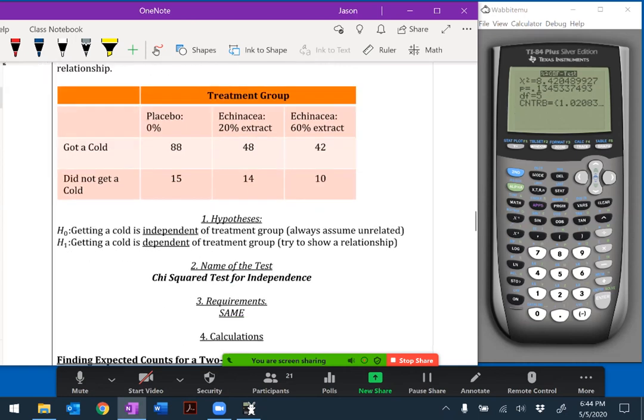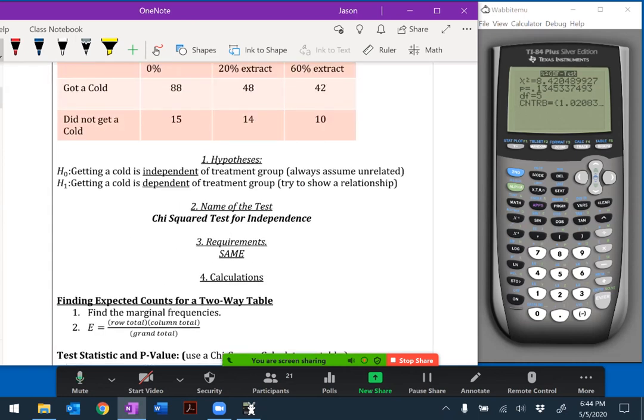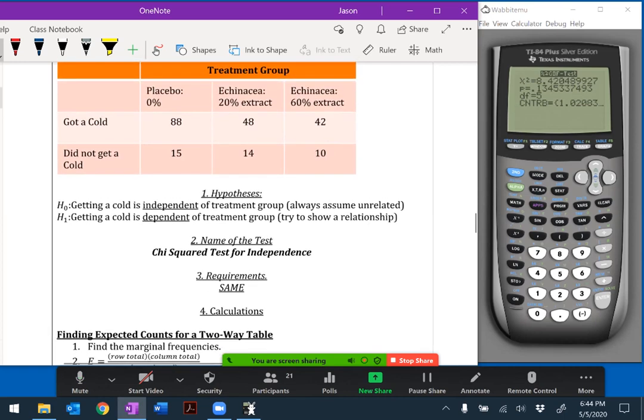There's a treatment group, and there's a placebo, there's echinacea 20%, and there's echinacea 60%. We want to know, does echinacea help in preventing a cold or does it not? Is there no real difference? So what is the hypothesis? The null hypothesis is getting a cold is independent of treatment group. It means it's unrelated. It isn't related to the treatment group. The alternative, H1 or HA, is getting a cold is dependent on treatment group.